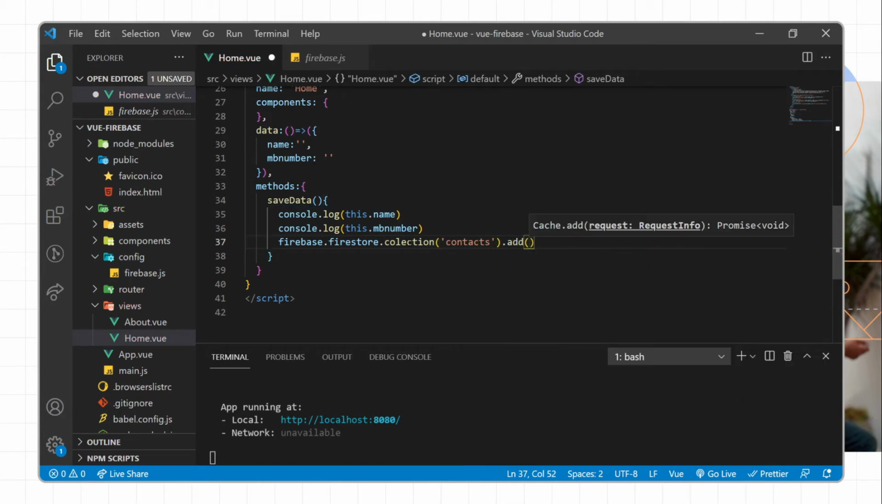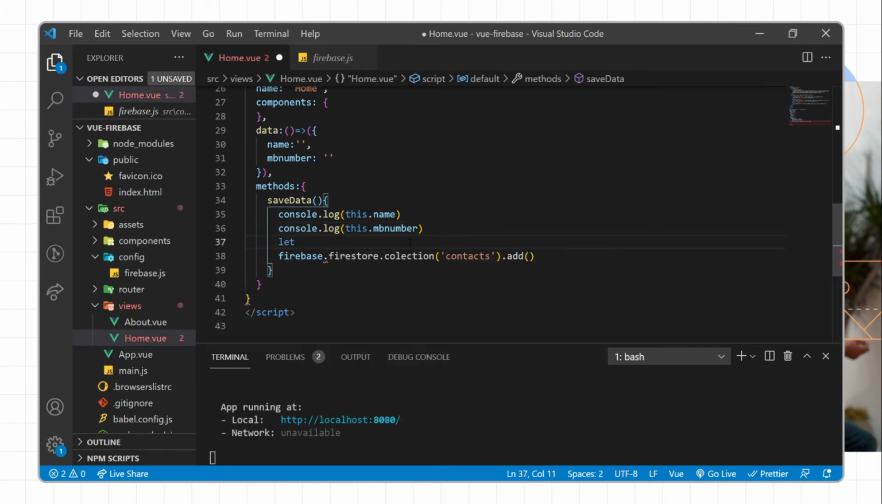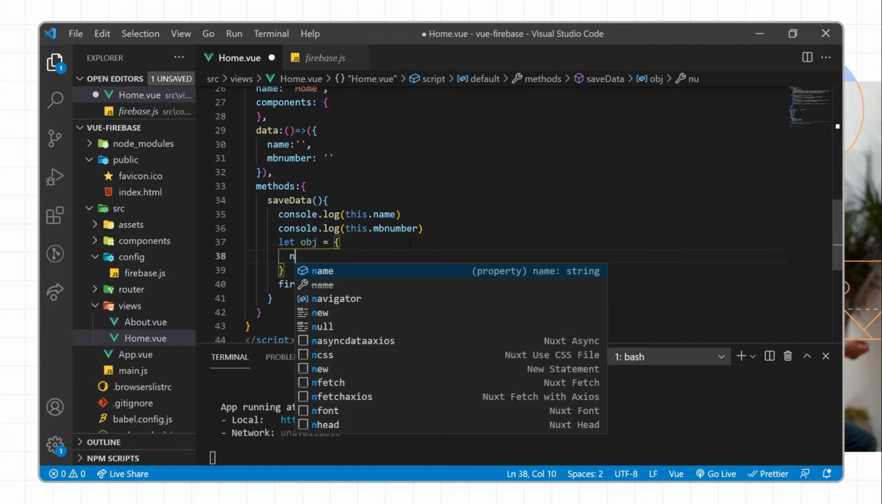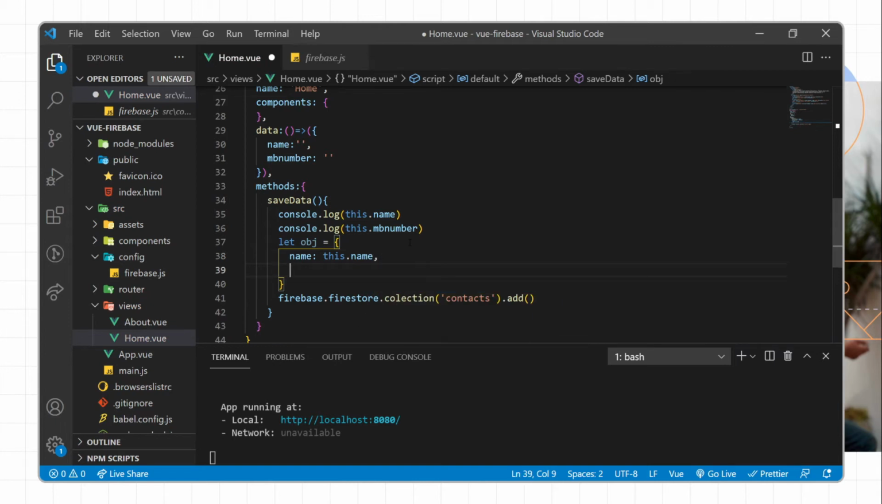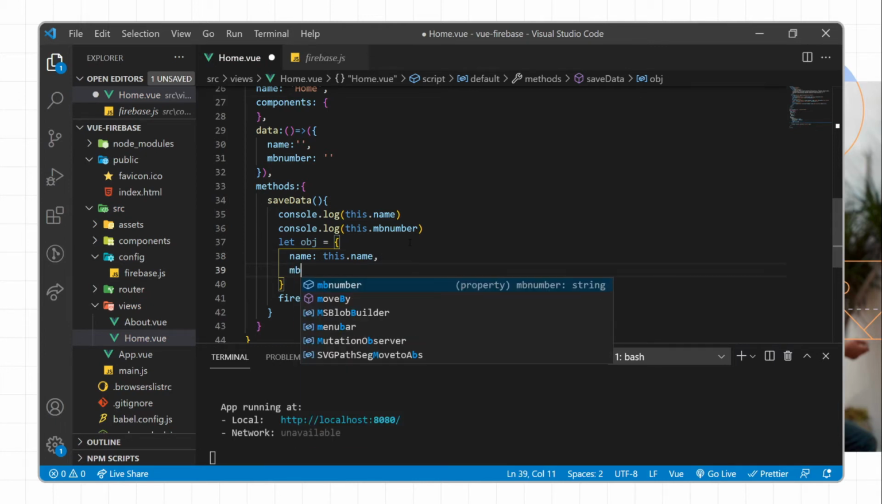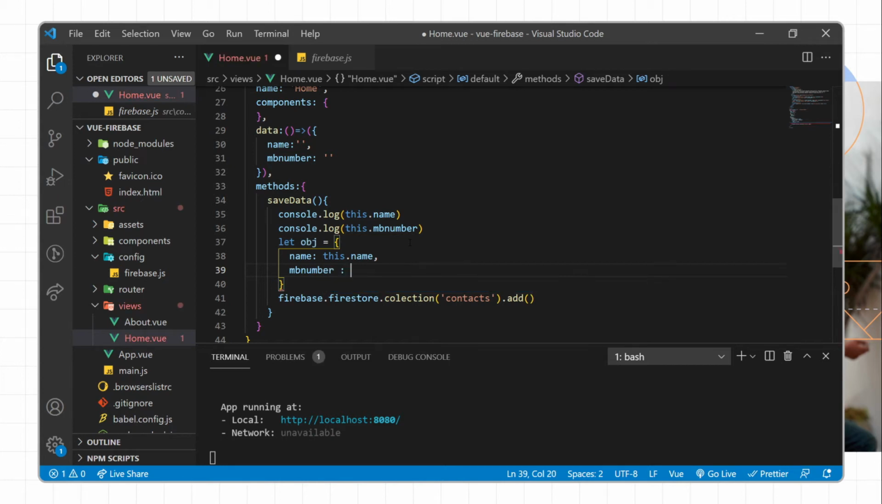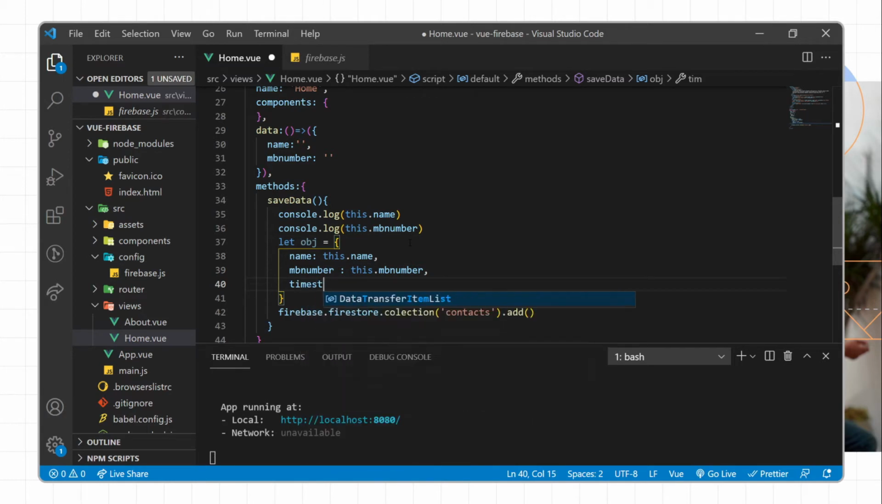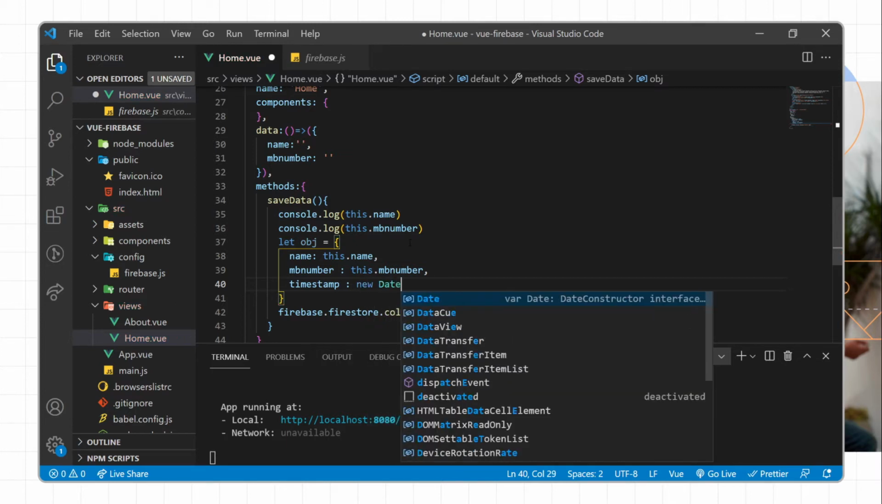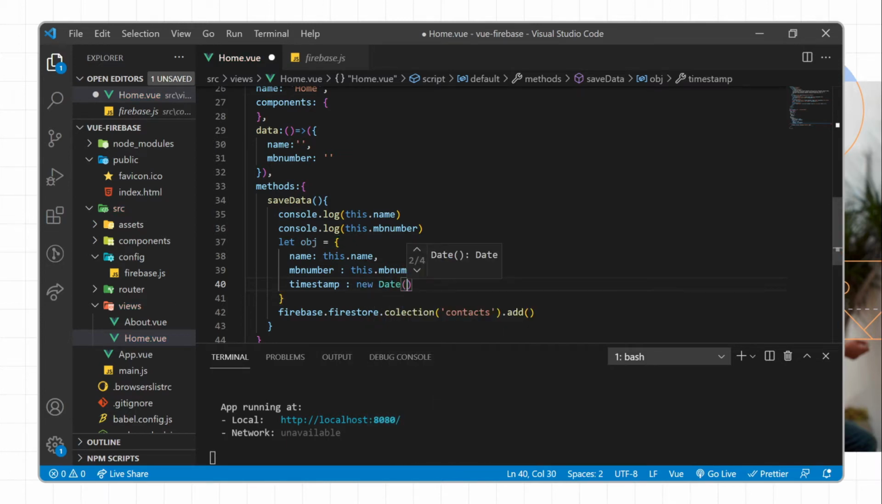You can add the data with the help of the add method, and then you can create an object. So let's say I'm creating an object, where name is this.name, and this one is for number, or we can say mobile number, this.mobileNumber. And here you can also store the timestamp. So you can add timestamp colon, you can add new Date. This will give you the timestamp of your current machine.